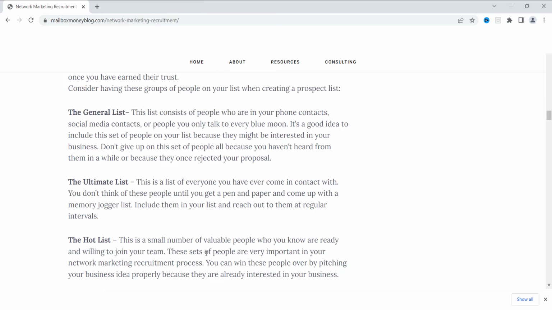So these are the 3 types of lists that people will fall into: your general list, the ultimate list like I just showed you, and of course the memory jogger, which I think really falls under the ultimate list, because these are the people that you've come in contact with, like all people. This is a list of basically everyone, the ultimate list. So you want to make sure that you can break that list down and get that list of people on your list. That's the most important thing about having a prospect list.